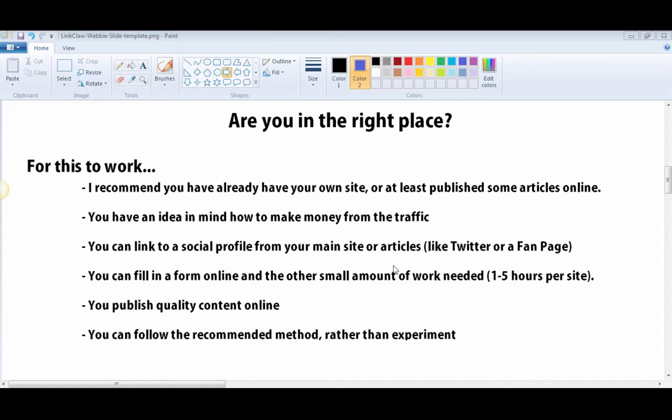And a couple of things that you're going to need to be prepared to do is to link to your social profile, like your Twitter account or something like that, from either your main site or some of the articles which you've published. You're going to need to fill in some forms and things online, just like when you sign up to a website, so simple stuff like that.